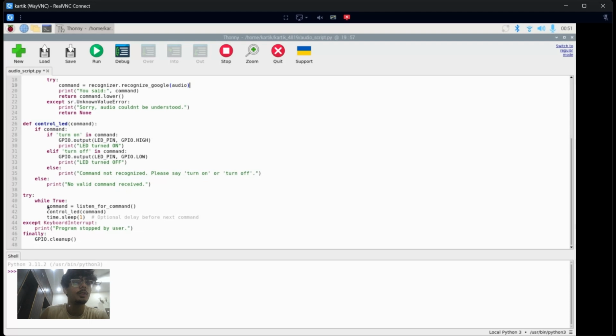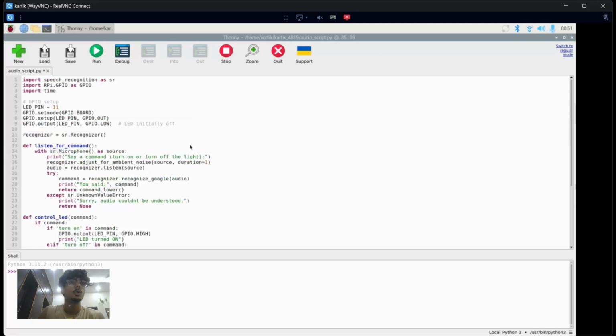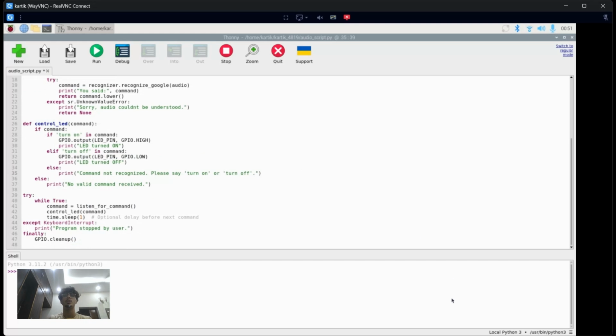This is the line for the loop. All this will work in a loop, and at the end the GPIO cleanup will do the final job, and everything will be closed and cleaned. Using a keyboard interrupt, we press a key on the keyboard and the program will close or shut down. It will not work further. So this is our whole code. It's a small piece of code.